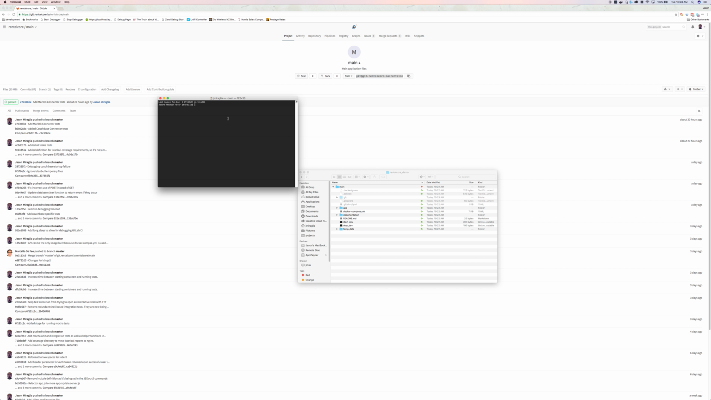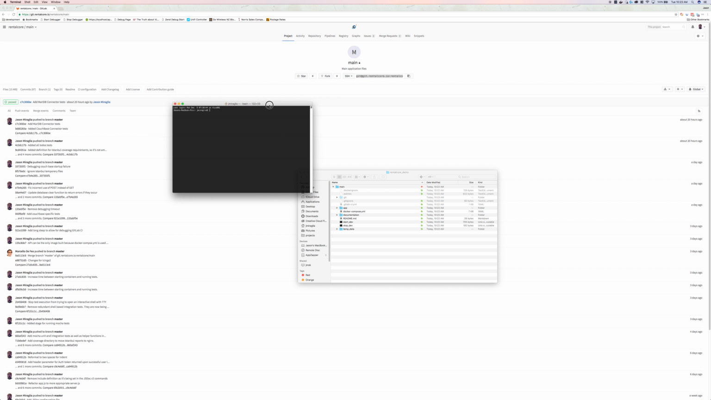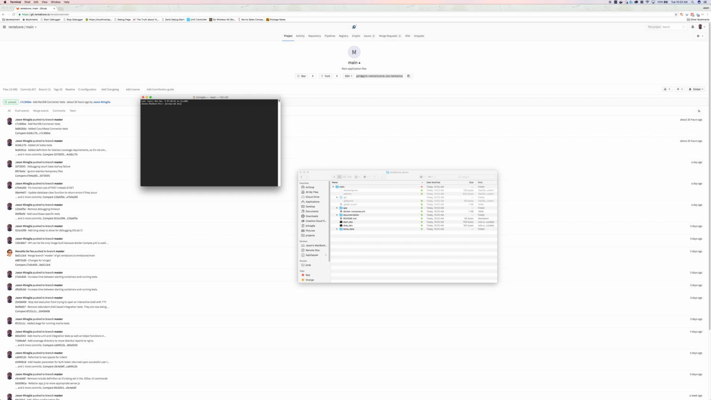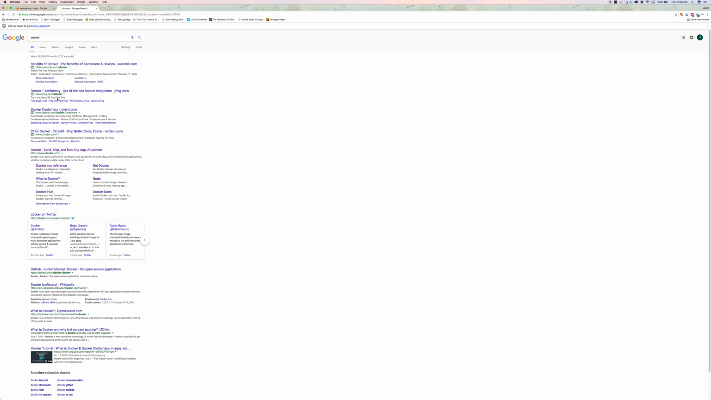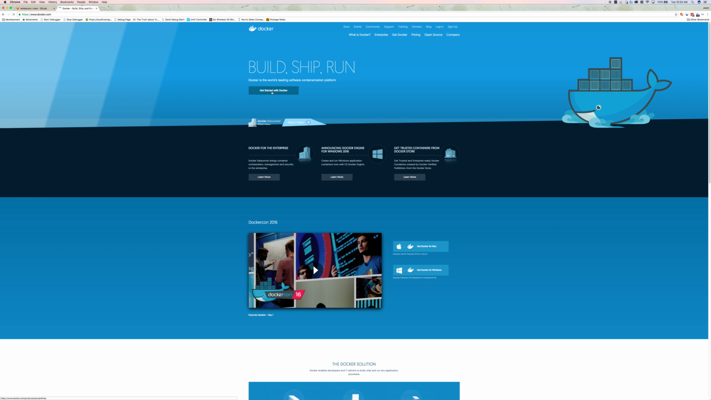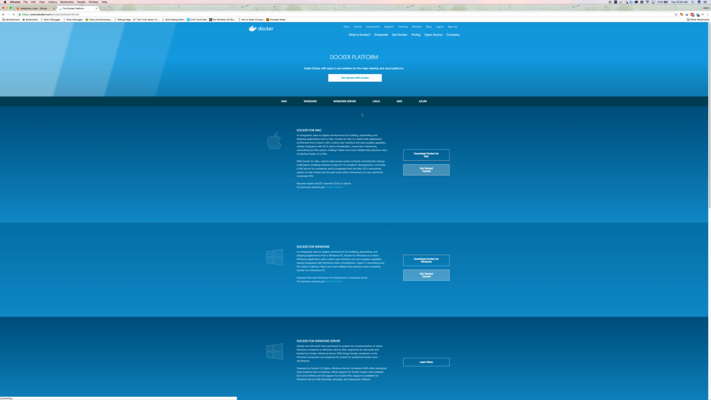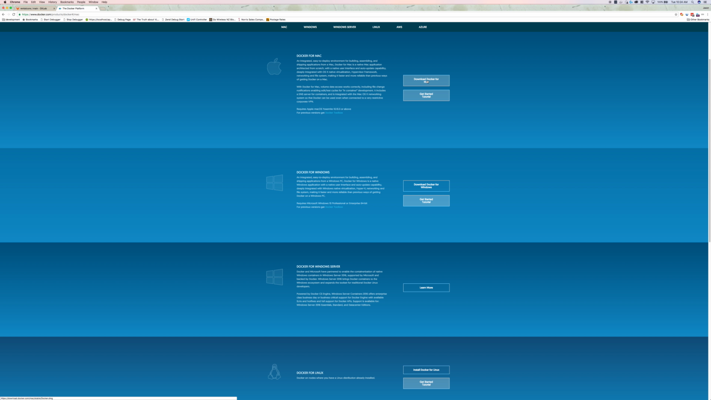So what we need to do is, from a terminal, it doesn't matter what directory you're in, Docker login, oh sorry, actually, let me back up. Before we do that, we need to install Docker. I'm going to uninstall Docker from my machine, just so we can start fresh. So let me uninstall this really quick. So just go to Docker's website and get started with Docker. Download Docker for Mac.